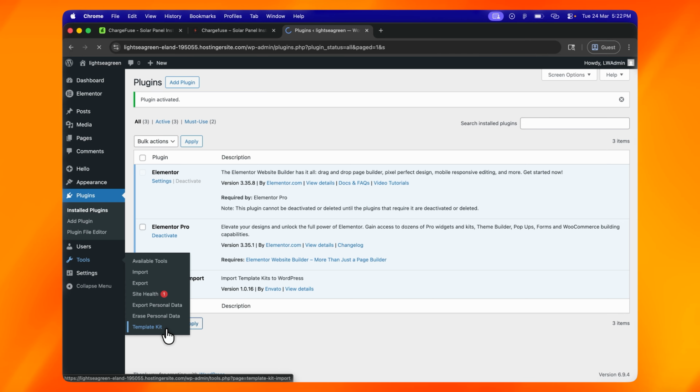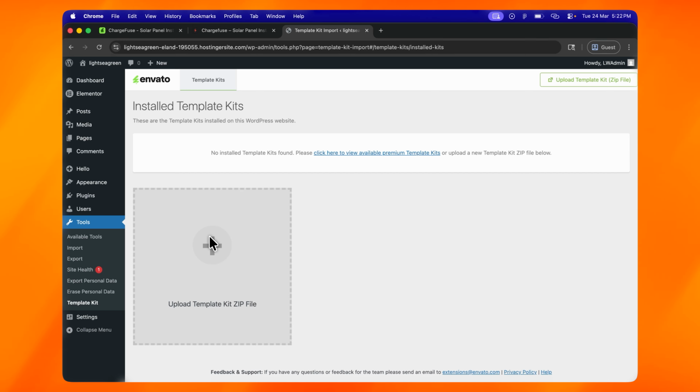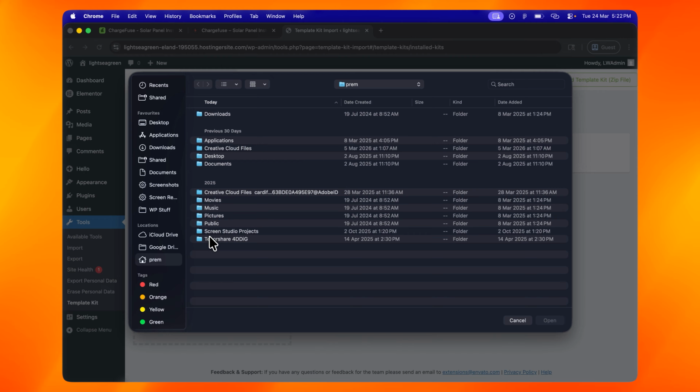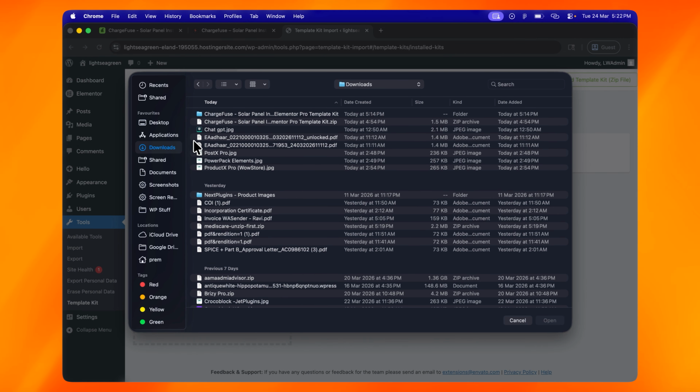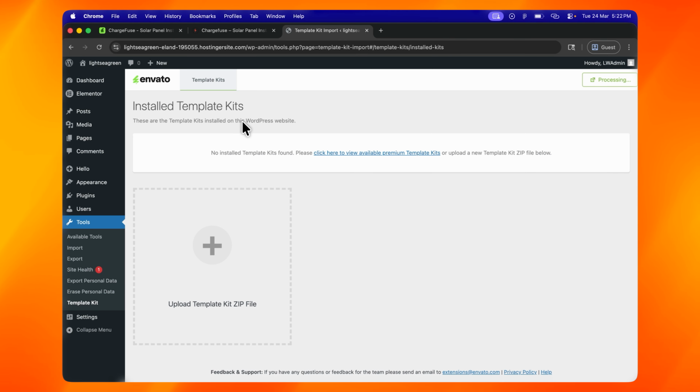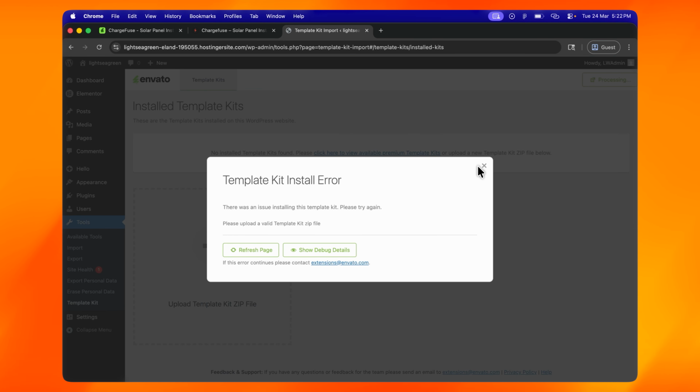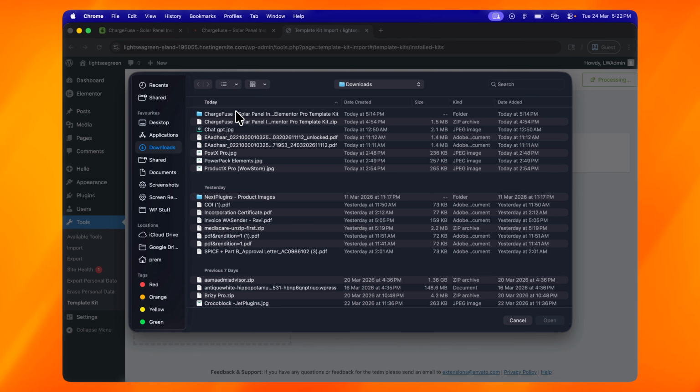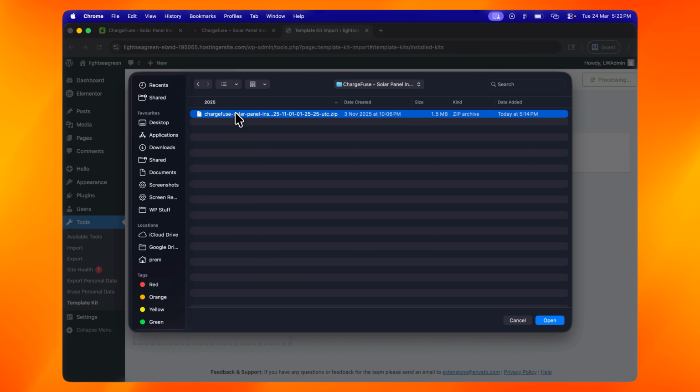Just click on template kit. And we have to upload this zip file. This is the zip file. Sorry, I think I need to use the extracted version.